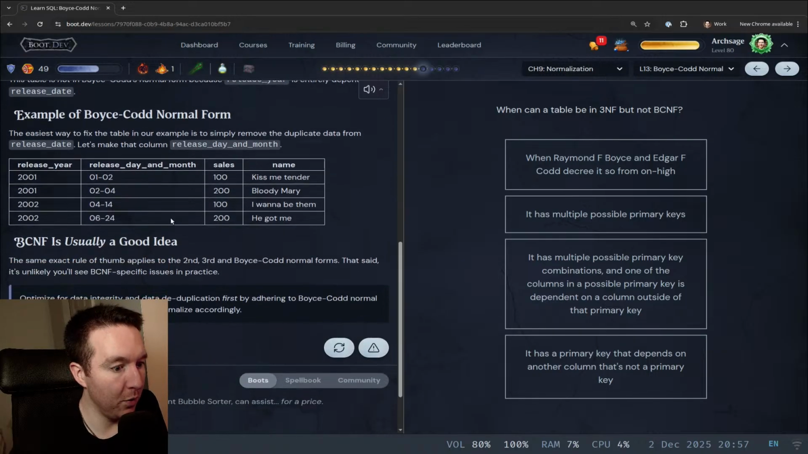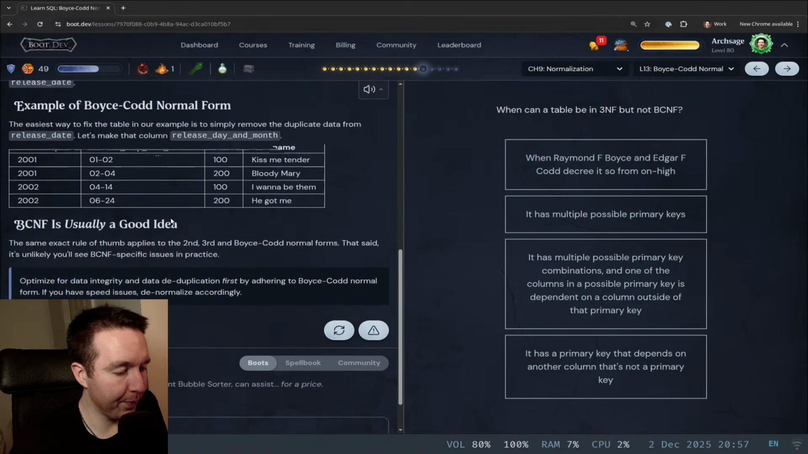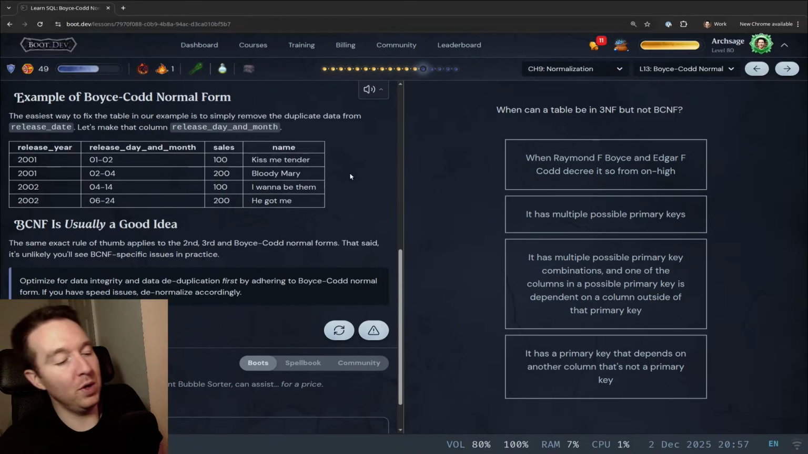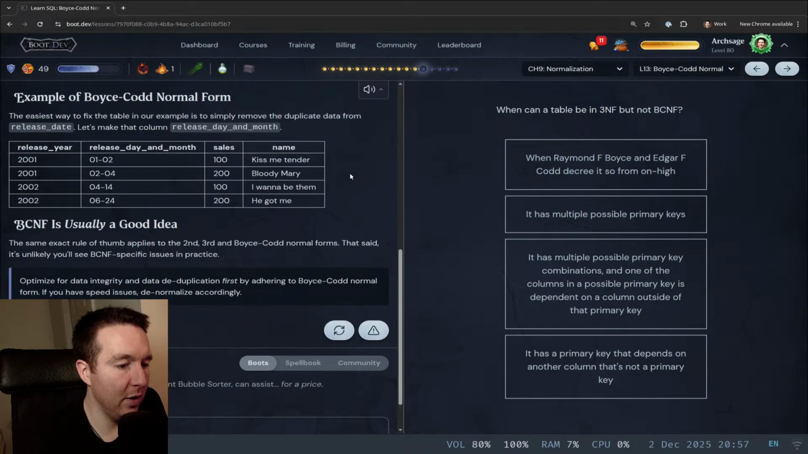Example of Boyce-Codd normal form. The easiest way to fix the table in our example is to simply remove the duplicate data from release date. Let's make that column release day and month. Boyce-Codd normal form is usually a good idea, so the same exact rule of thumb applies to the second, third and Boyce-Codd normal forms. That said, it's unlikely you'll see Boyce-Codd normal form specific issues in practice. Optimize for data integrity. Same rule.